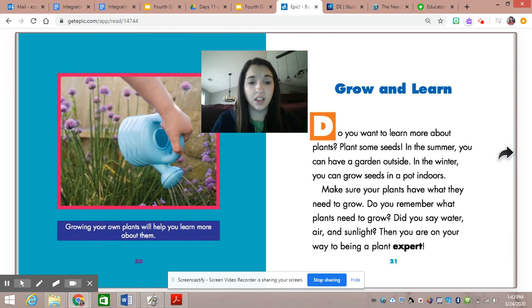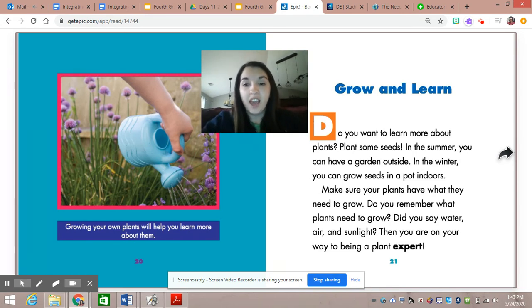Growing your own plants will help you learn more about them. I do encourage you to do that. Grow and learn. Do you want to learn more about plants? Plant some seeds. In the summer, or right now is a perfect time when it's about to get warm, you can have a garden outside. In the winter, you can grow seeds in a pot indoors. Make sure your plants have what they need to grow. Do you remember what plants need to grow? Did you say water, air, and sunlight? Then you are on your way to being a plant expert, which means you'll have a green thumb.